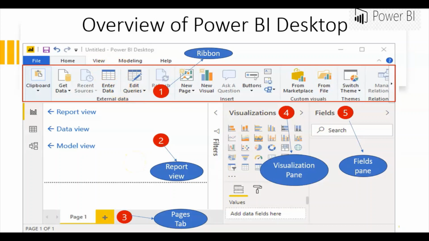In report view, we can create charts, graphs, and other visualizations. In the page tab, we can add multiple pages. In the visualization pane, we can get various visualization options such as column chart, pie chart, line chart, etc. In the fields pane, we can see the metadata or the schema of the data when we load the data in Power BI Desktop.